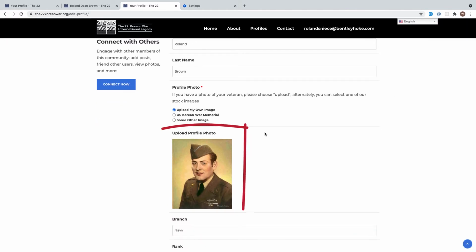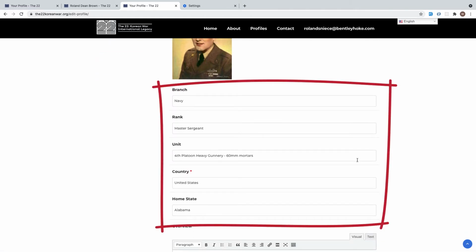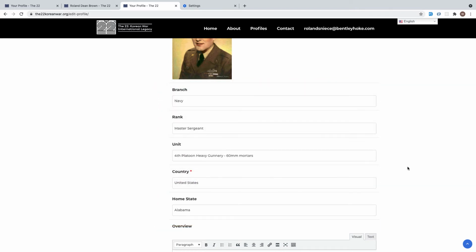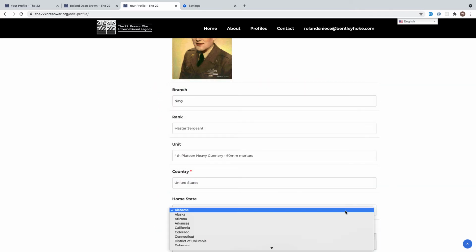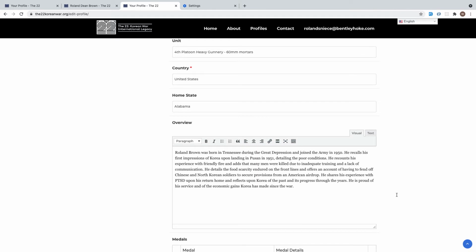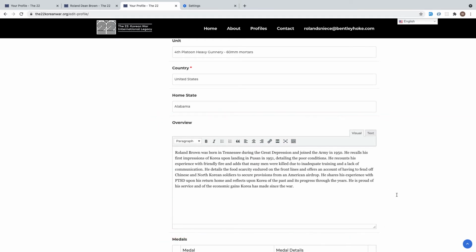I've chosen to upload my own image. I could click this little red X and upload a different image. I can enter the branch, rank, unit, select from the country, and if applicable to the country, the state, or say for Canada, the province. And then I can enter a paragraph or two that's an overview, perhaps a brief bio of the person.